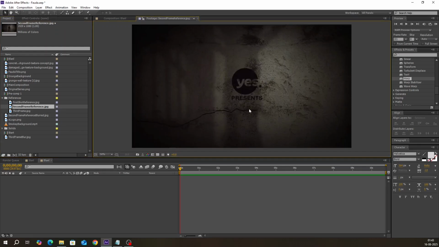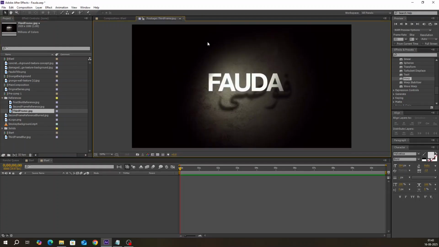Then we have our second reference, which is almost the same, with the production house logo, and it has a shadow of an object. Then we have our third frame, which is the main title, and if you see, the light is covering very less area in this particular frame as compared to the first shot reference.